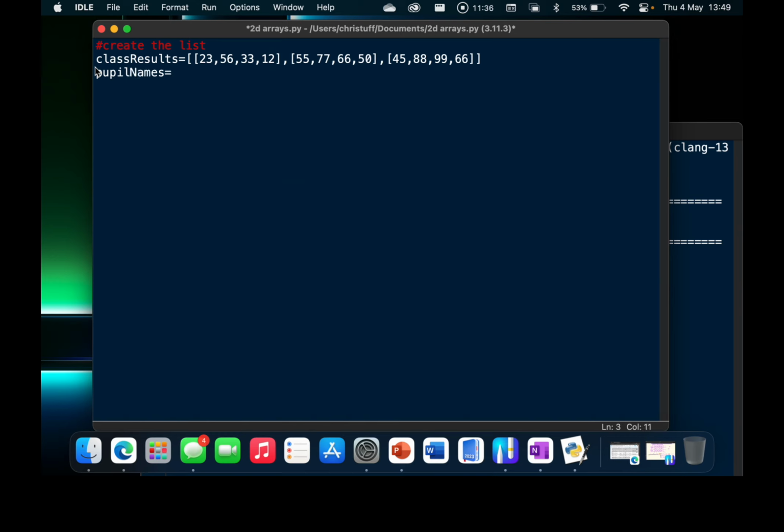And I'm going to make it equal to, and we've got 3 sets of scores, so I'm going to put 3 pupils in here. So let's just go with Bob for position 1, and then Jill, and let's change it up a bit. I'm going to put Andy for the last position. And then I'm going to close my bracket. So I've got the results of every student here, and then I've got the student names here. So position 0 in my pupil names will match position 0 in my class results.